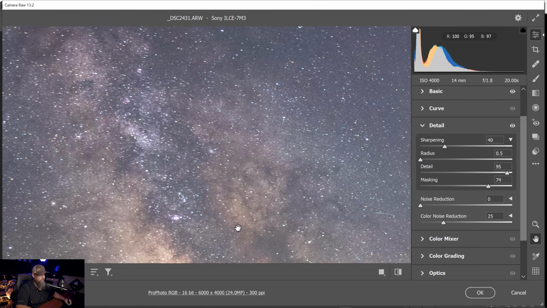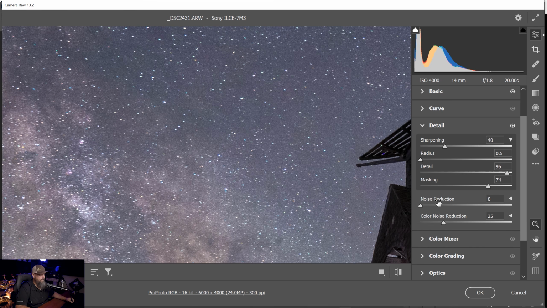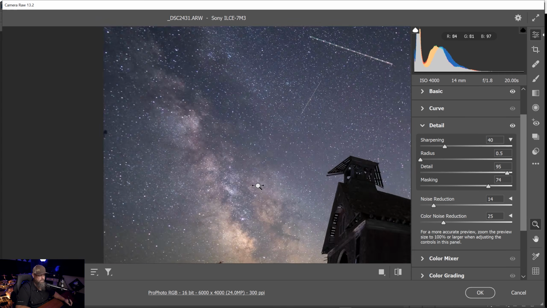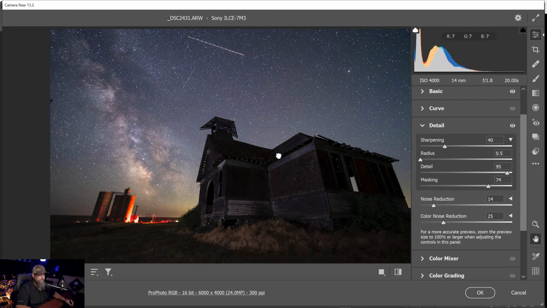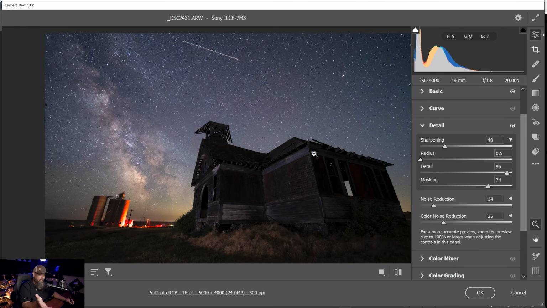Now let's zoom in to our sky here and see if we even need to add any noise reduction. I try to avoid it if I can. Let's add a little bit of noise reduction, but not go too crazy with it. About 14 points to me looks just fine. So at this point, I feel like the sky is looking pretty good.